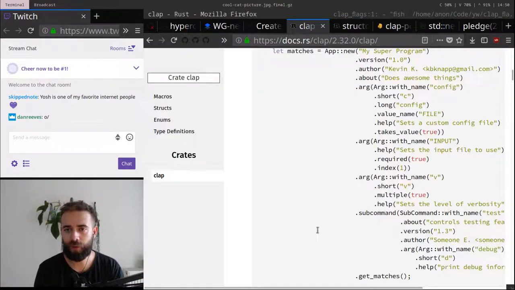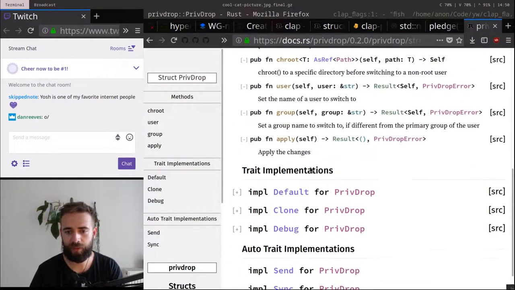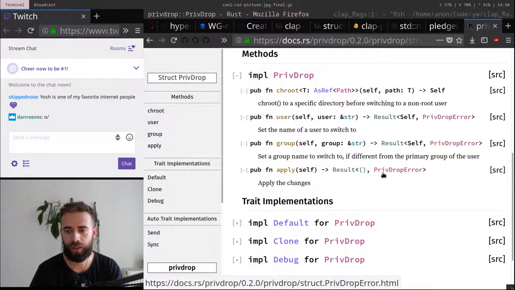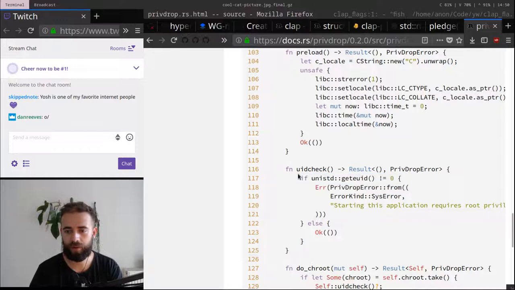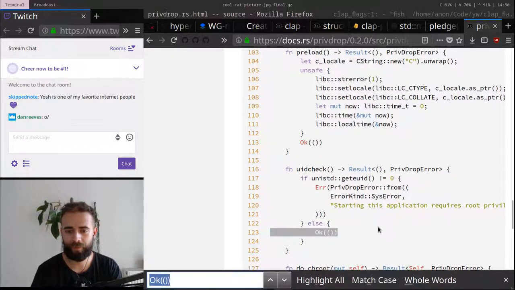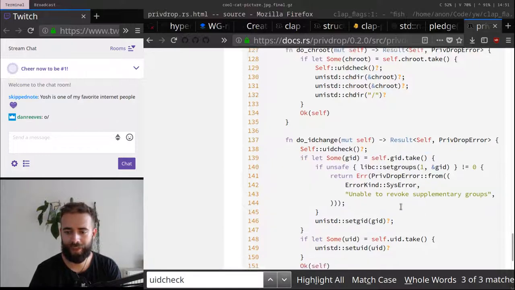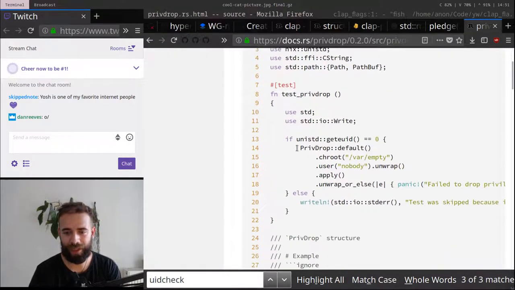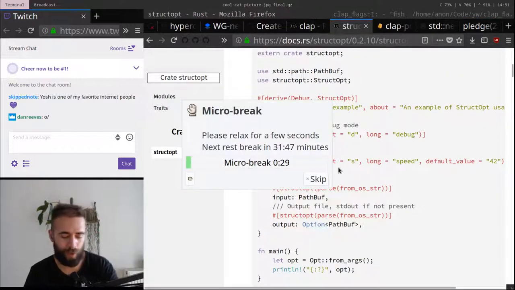Actually, let's try and debug that. Priv drop, priv drop error. And it says function drop, apply, starting, yeah, UID check. I don't know why this is the case. Self UID check, there we go. Do ID change, unsafe, libc, set groups. Yeah. I don't know. There's some stuff in here. I don't know why it really wants you to be root. I don't get it, but that's fine. Yeah, we should probably fork that and maybe change it.